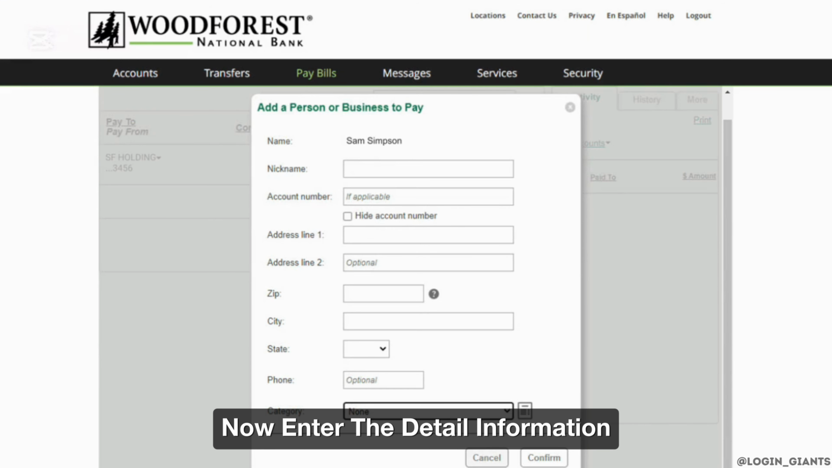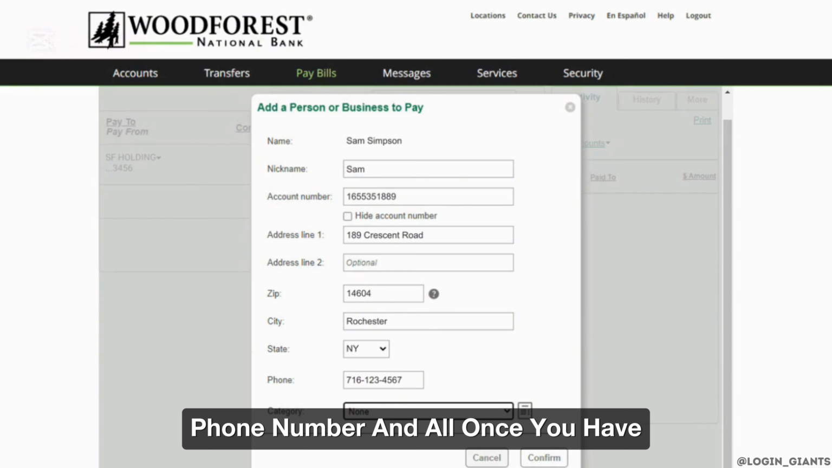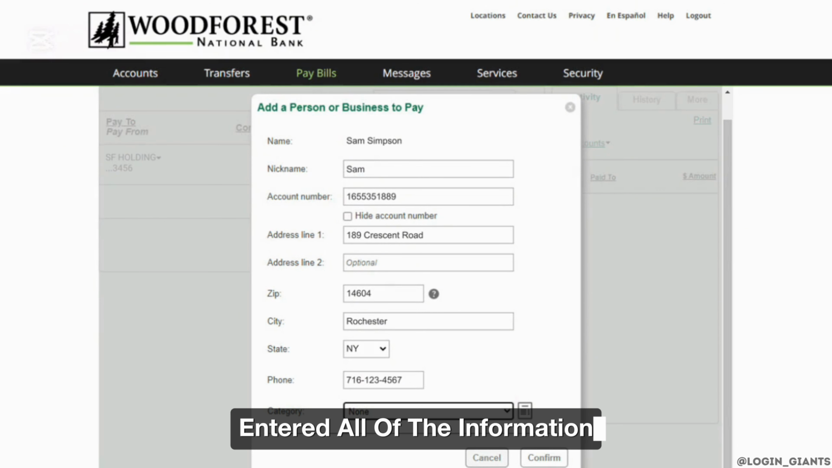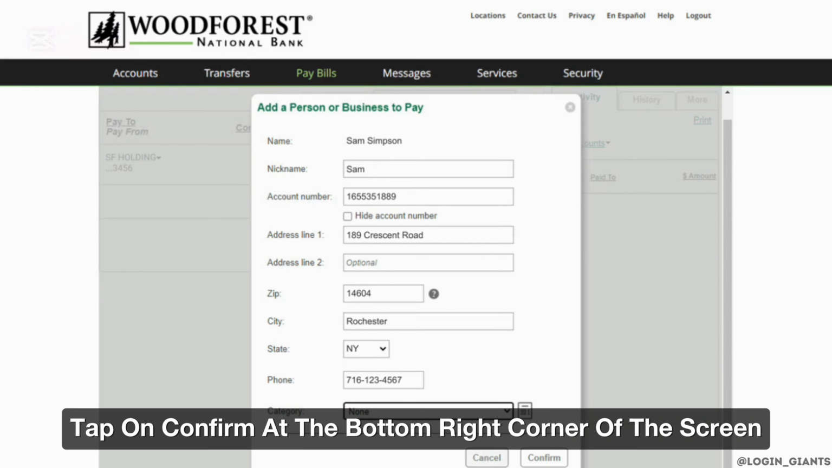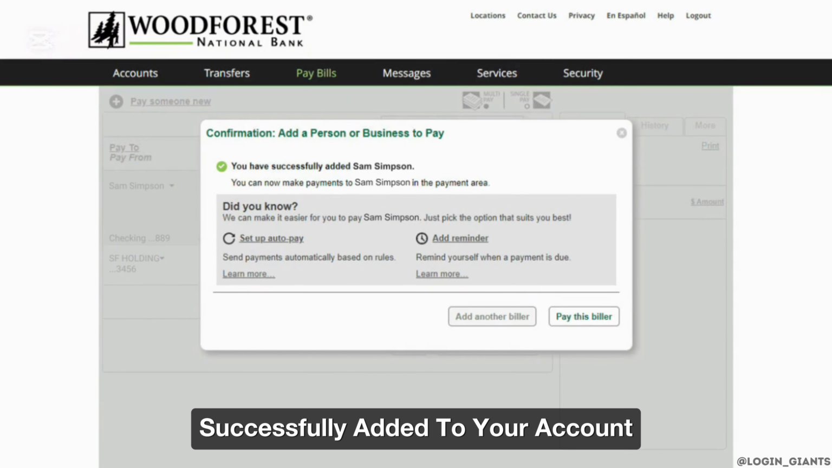Now enter the detailed information of the payee. Enter the name, nickname, account number, zip code, city, state, phone number, and all. Once you have entered all of the information, tap on Confirm at the bottom right corner of the screen. And there you go, the payee has been successfully added to your account.